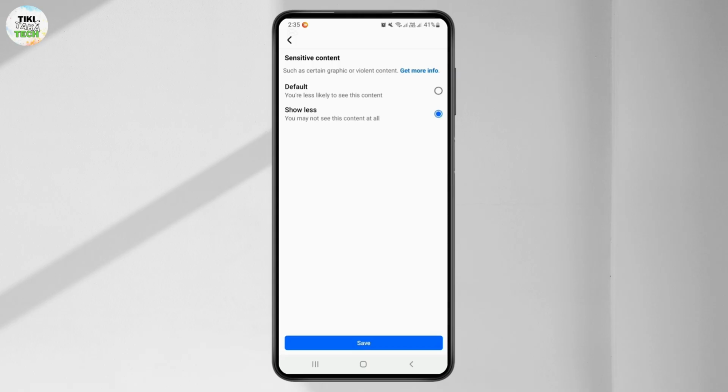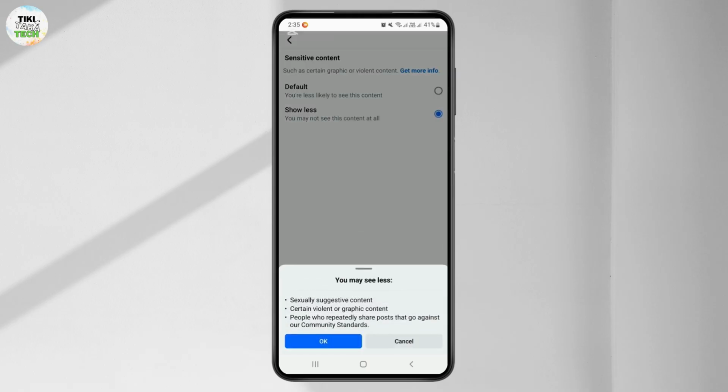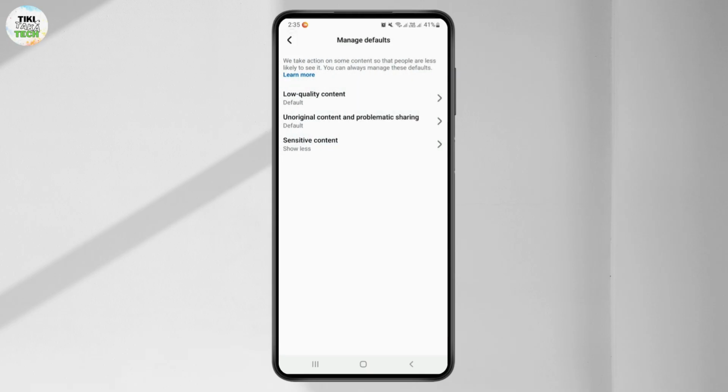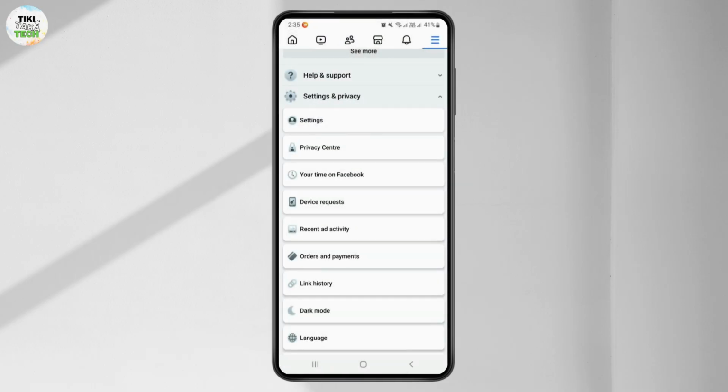All right, so after this you'll have to tap on the Save option. Okay, so again tap on OK. And now from here you'll be able to remove the bad or sensitive videos from your Facebook feed. So this is the easiest and simplest method.